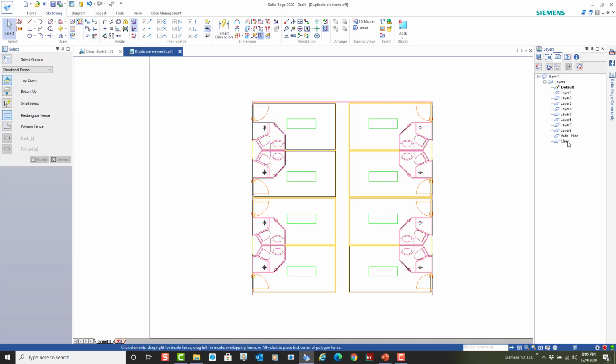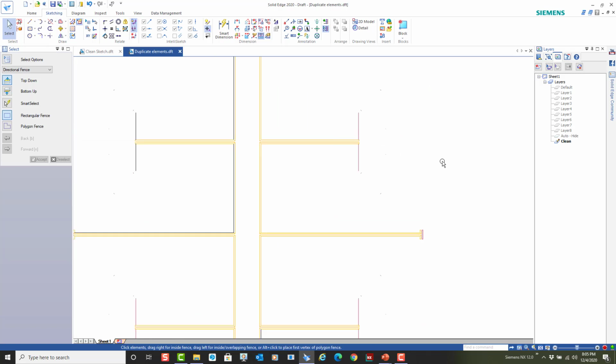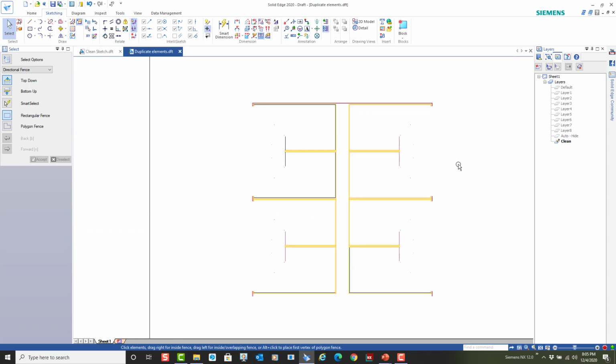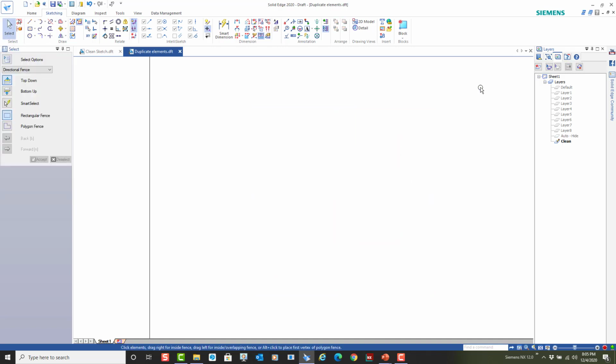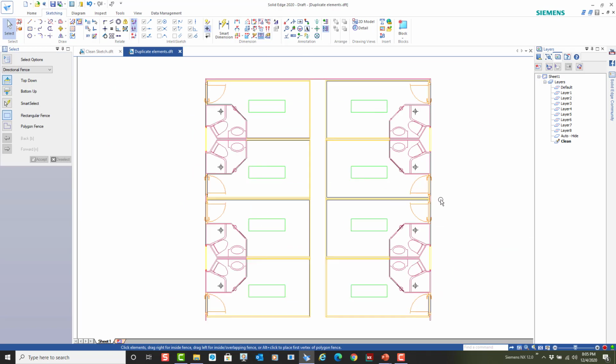And now what I'm going to do is go and make the clean layer active and show only. So you can see all the lines that were unnecessary in there. In fact, I'm going to go now and delete these and show all again, and you can see that we have the exact same layout, but we don't have all the underlying duplicate lines in there. So again, that's the clean sketch command. If you're dealing with any foreign 2D geometry, it can really help you. It's an amazing little command.